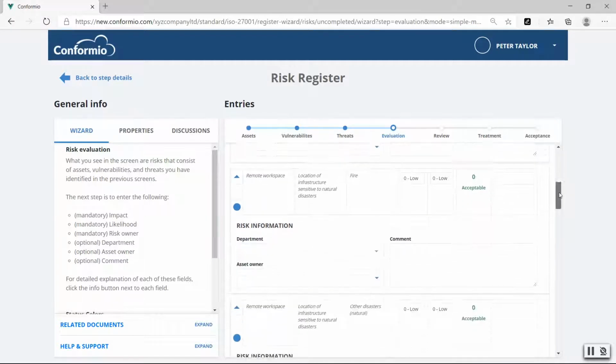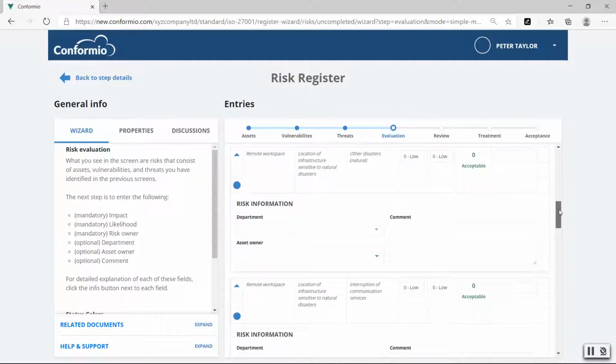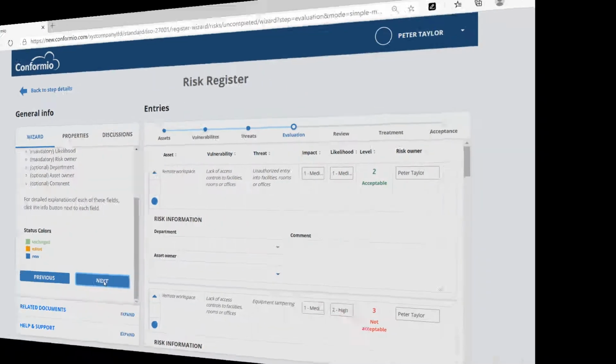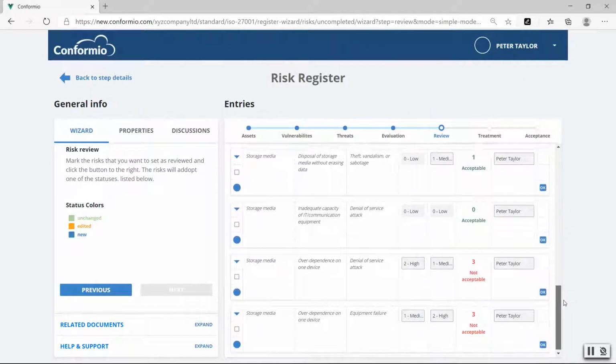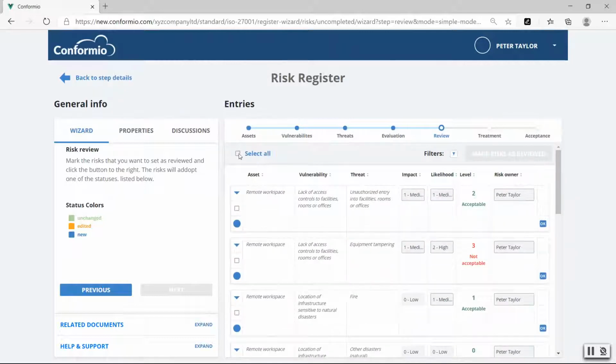If you think this will almost certainly happen in the next couple of years, select high likelihood. If you think this will almost never happen, choose low, and for anything in between, choose medium. As you can see, Conformio automatically calculates the level of risk, and it tells you whether the risk is acceptable or not. If the risk is acceptable, this means you don't have to work on it anymore. To make sure all risks are identified correctly, you need to review all of them and confirm that they are okay.